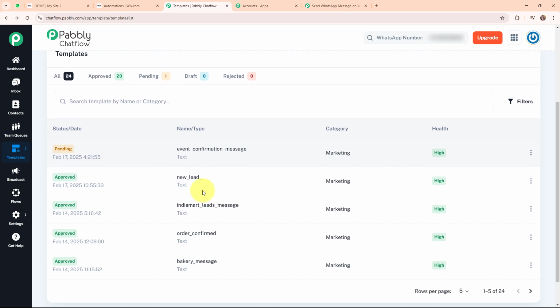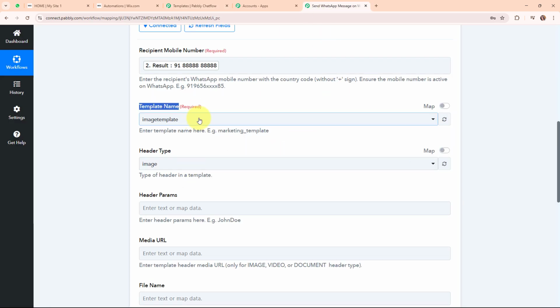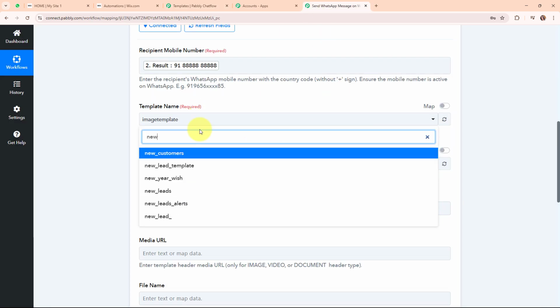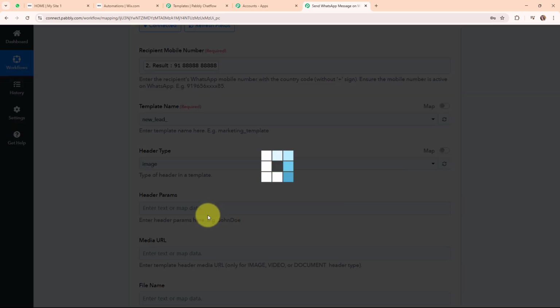So here you can see my template is already approved over here that I've created with the name new lead. Moving back to my Pabbly's workflow, for the template name, I'm going to select my template name that I've created with the name new lead. So this is my template.